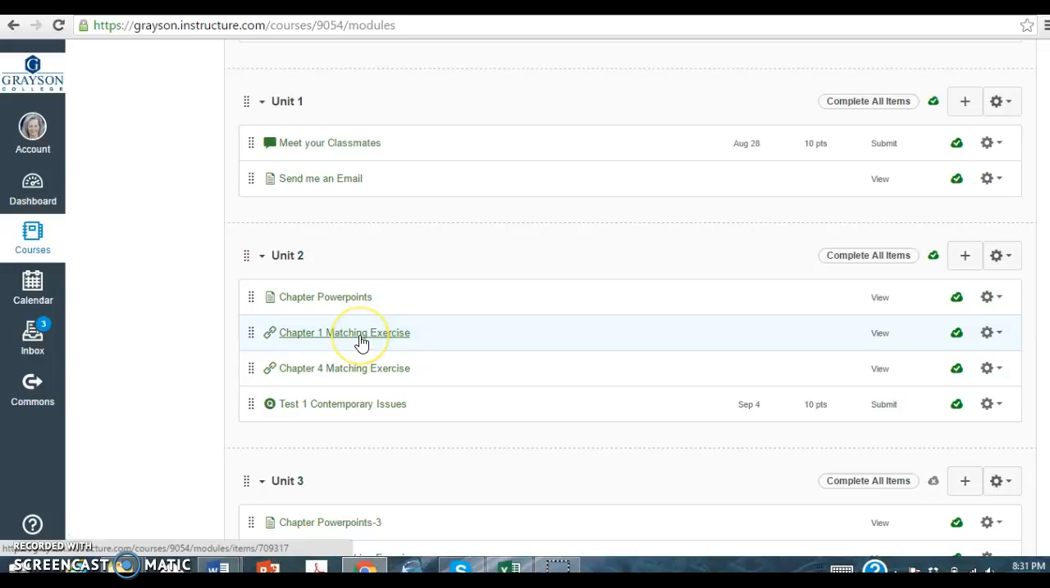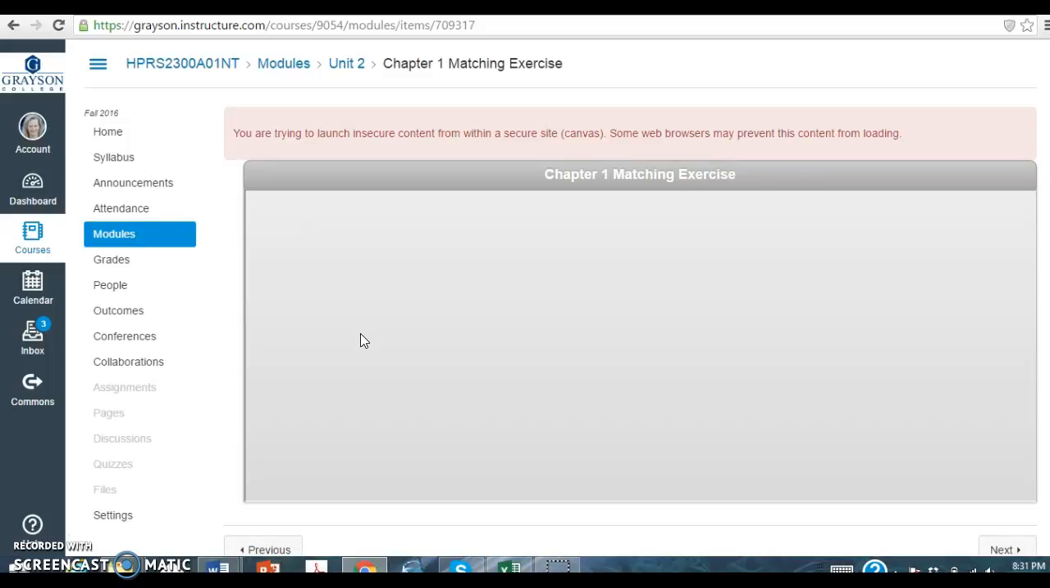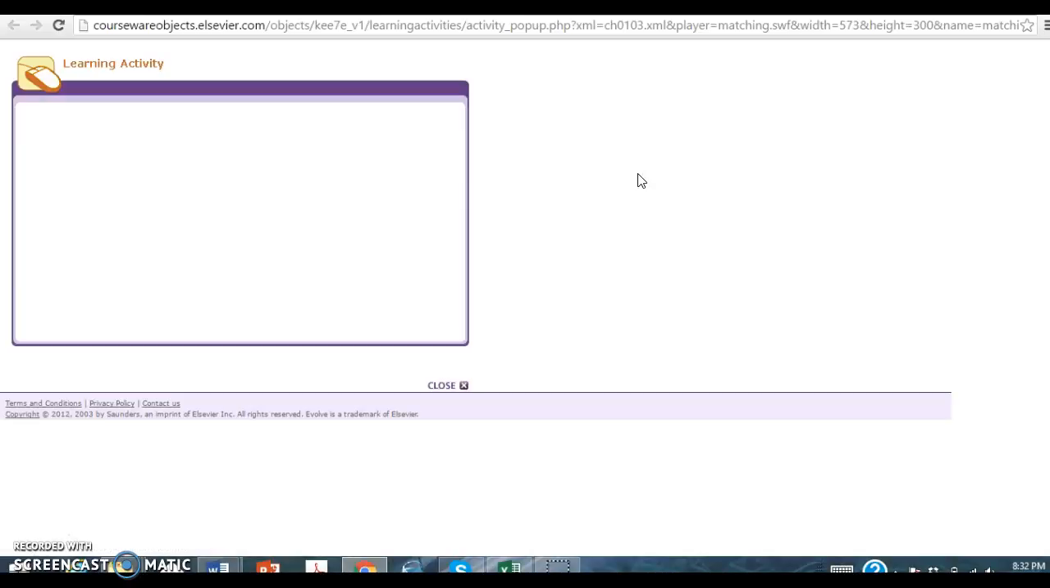So these look a little odd, so I want you to see what they look like. Now what this is, it's a link to an online activity. Now it says here you're trying to launch insecure content. Actually, this is secure. This is from a resource on your textbook, so you just need to click on the title here and it'll take you into the exercise. And like I said, these are not for points or anything. They are just little activities that are going to help you with the topic that you're working on.